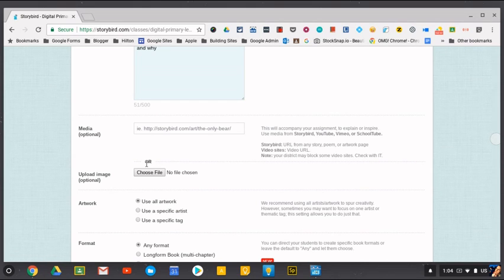Okay. So they give you this media option, which is optional. This will accompany your assignment to explain or inspire. It could be a link to a story from Storybird as an example. You could create an example poem or story and then paste the URL in here, but you could also grab a YouTube video, a Vimeo or SchoolTube video, and use that to inspire. So this is to paste a URL or artwork in here that will inspire students.